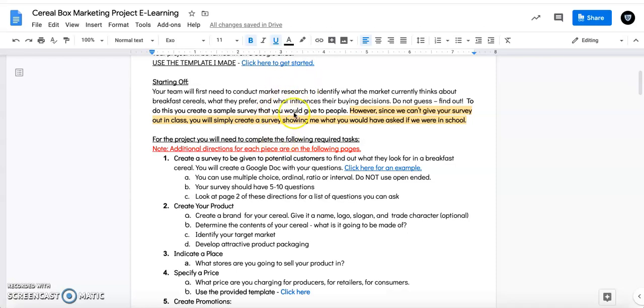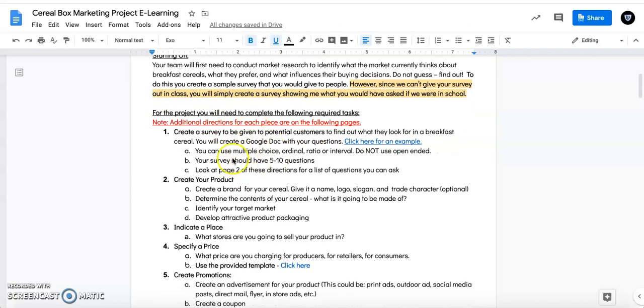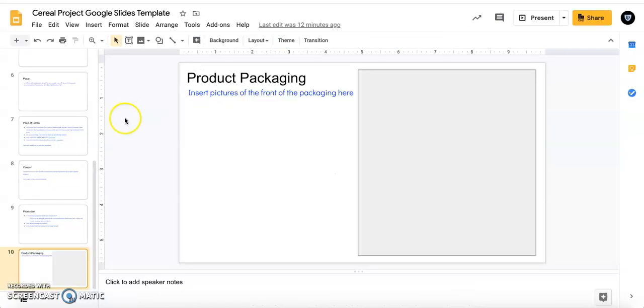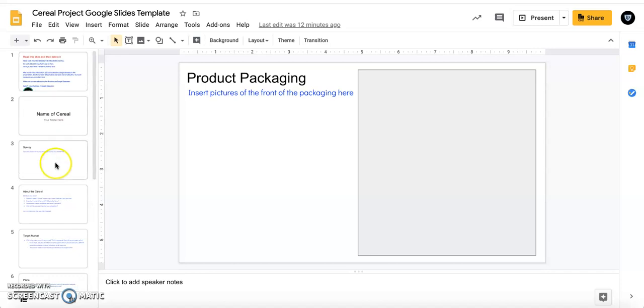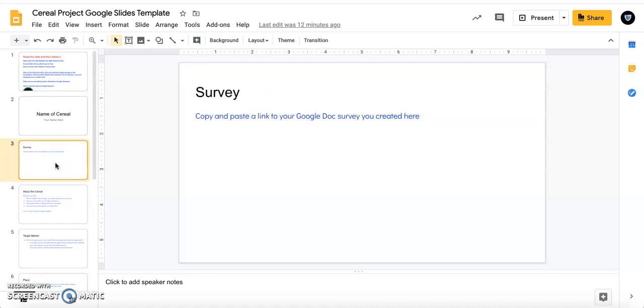I hate that we can't do the real market research in class. It's a lot of fun, actually, to have your teachers and classmates take your survey. So you're just going to have to do your survey this way. So once you're done doing your survey, that survey will go into your presentation. So you'll make a link kind of directing me to your survey.